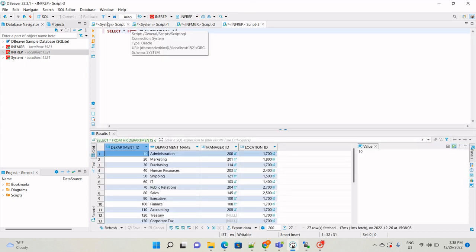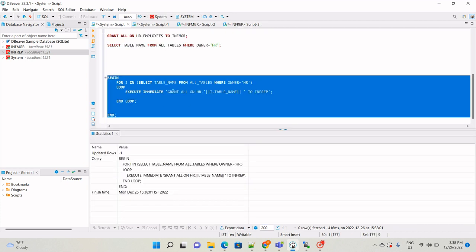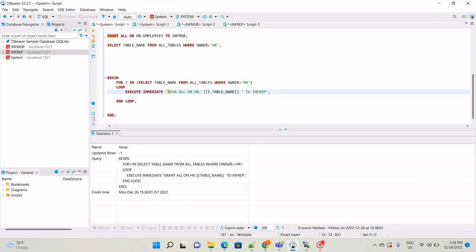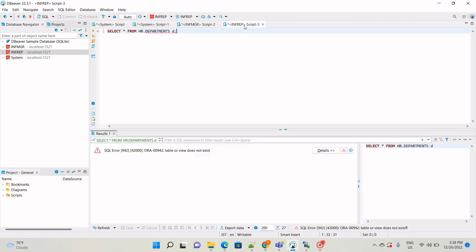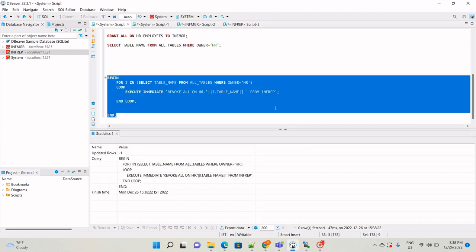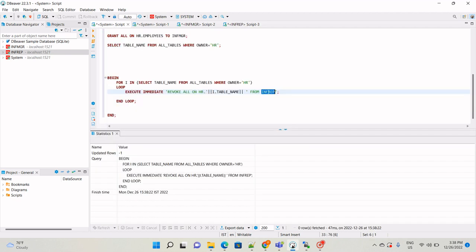Now in order to revoke, it's just simple changes. Same block, but in order to grant it is grant ... to, and when we are revoking, it is revoke ... from. After revoking, if I try to access the same table, I will not be able to access it because the permissions are revoked from that particular user to access the tables from the HR schema. In the same way I can revoke from INFMGR also.